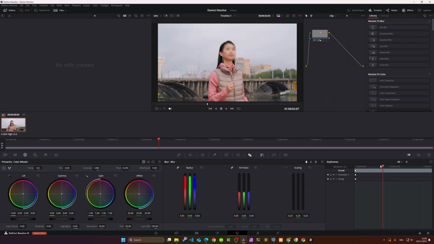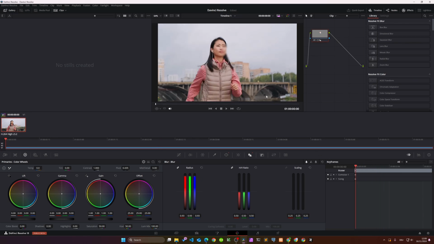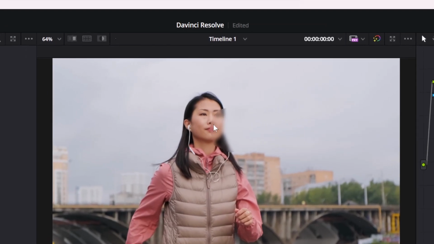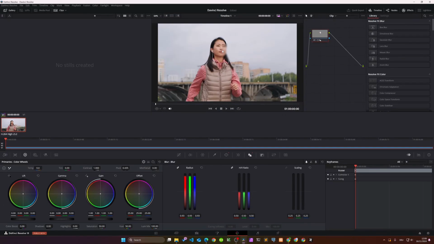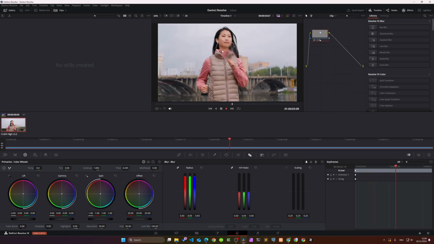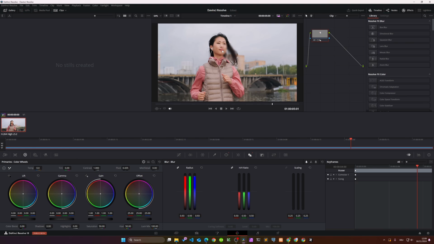And what you will notice is when you play back the video, the mask is only applied to the spot where you drew it. So as you can see, when the person is moving, the mask doesn't move accordingly, so you have to track the mask to the face.